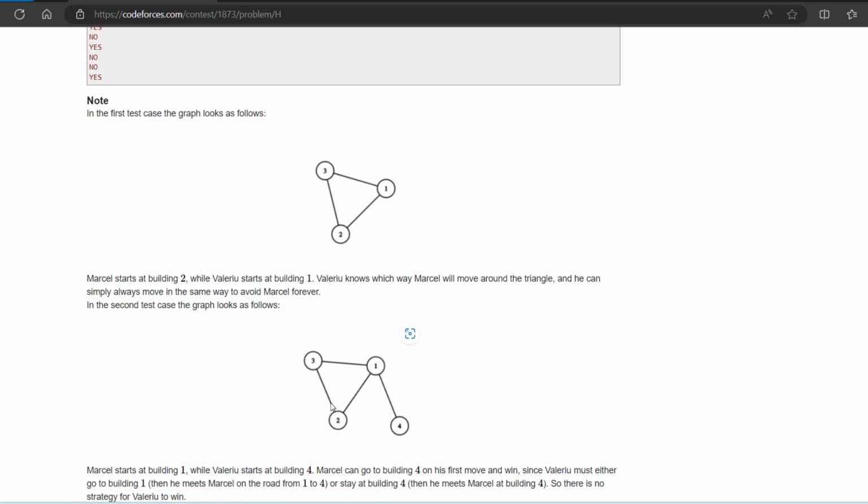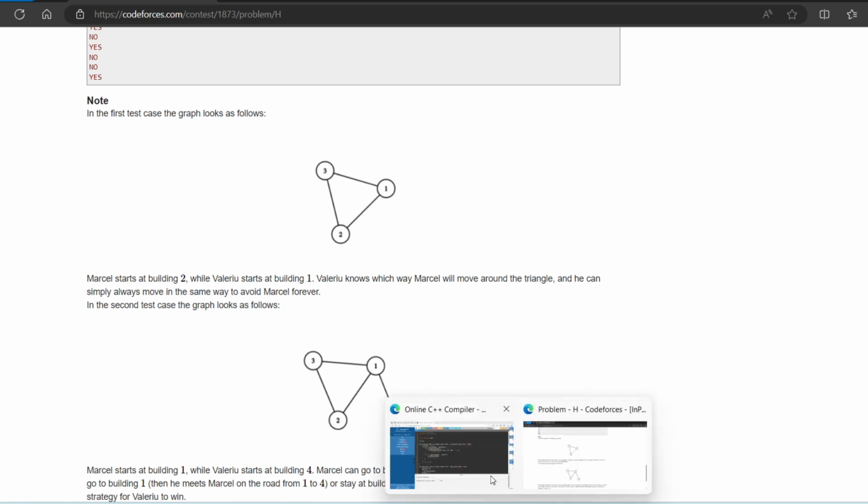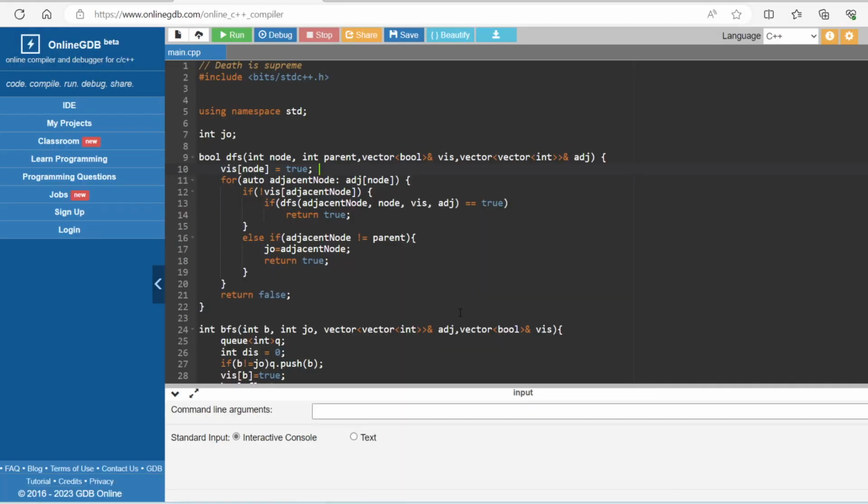So we need to calculate the distance of node 1 from the thief as well as the police. Now if the distance of the thief is smaller than the police, then he will be able to outmaneuver him, otherwise he will not. Now let's move to the code part, which will let you solve it.